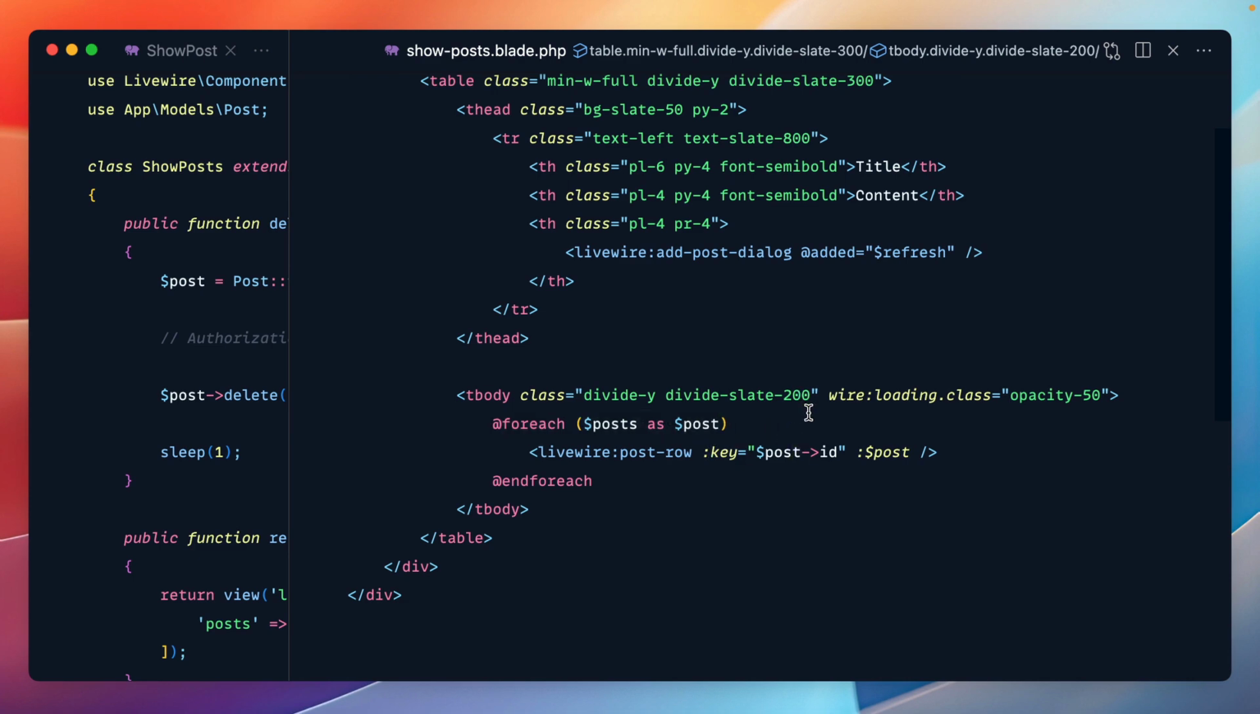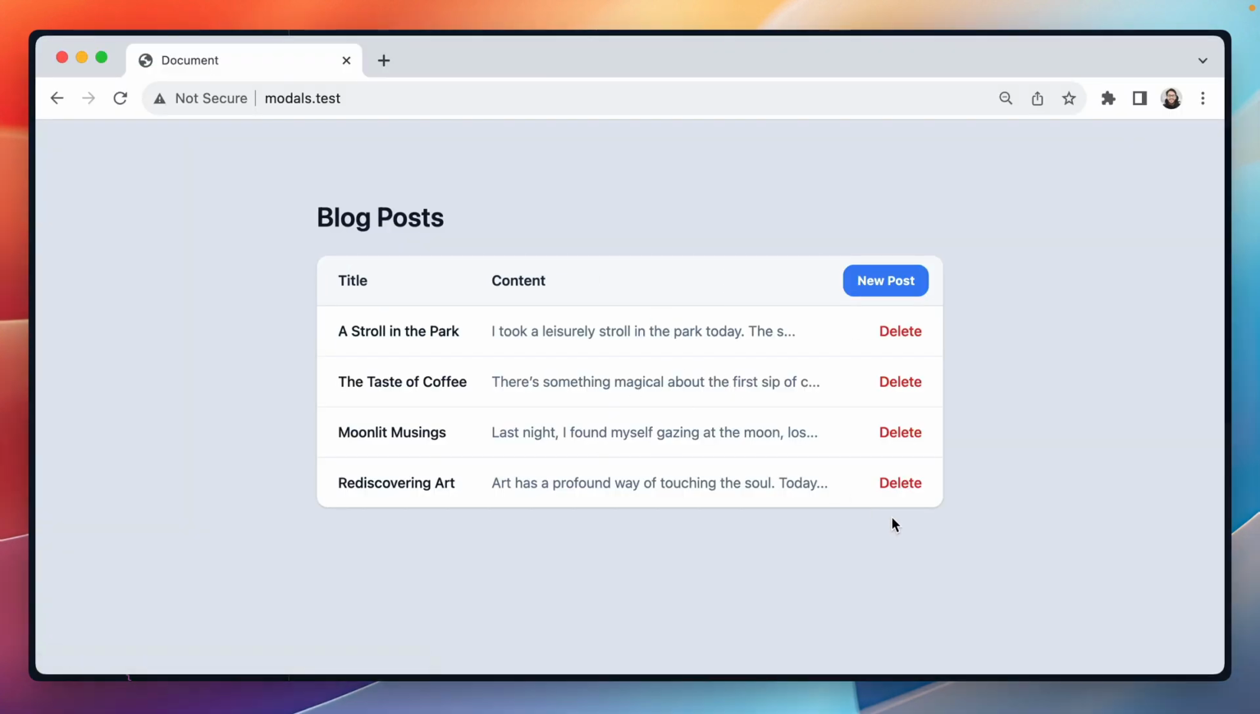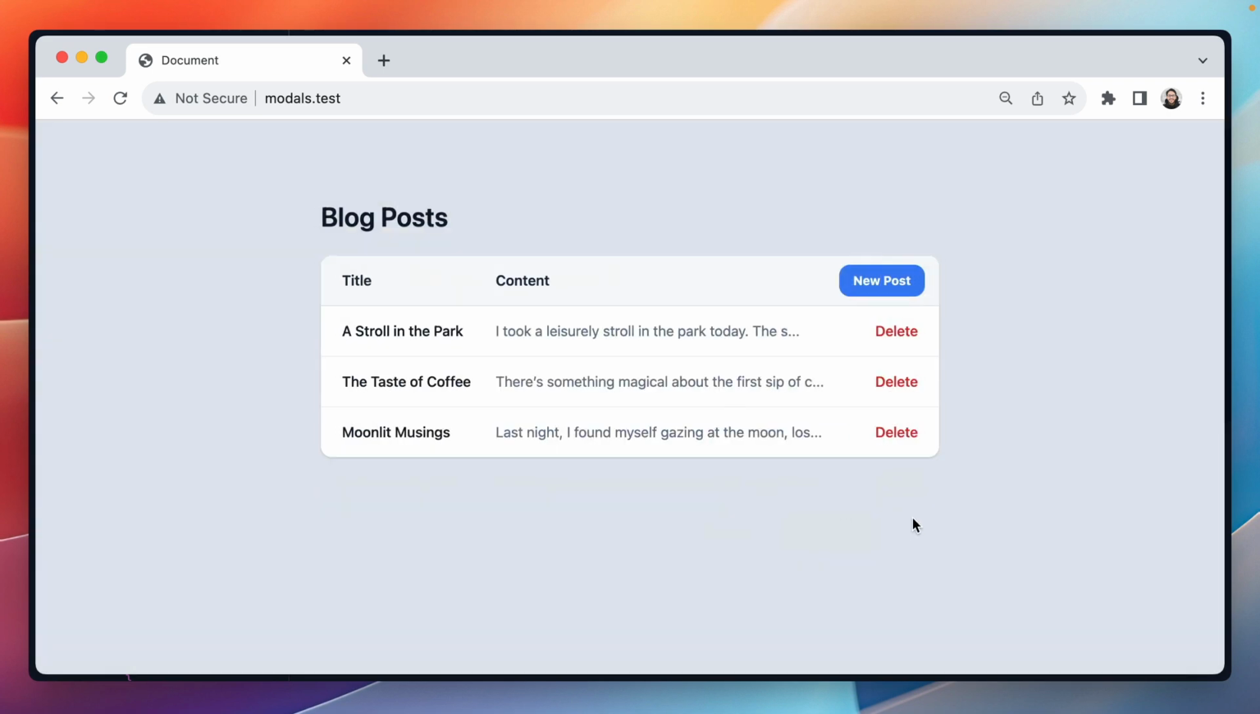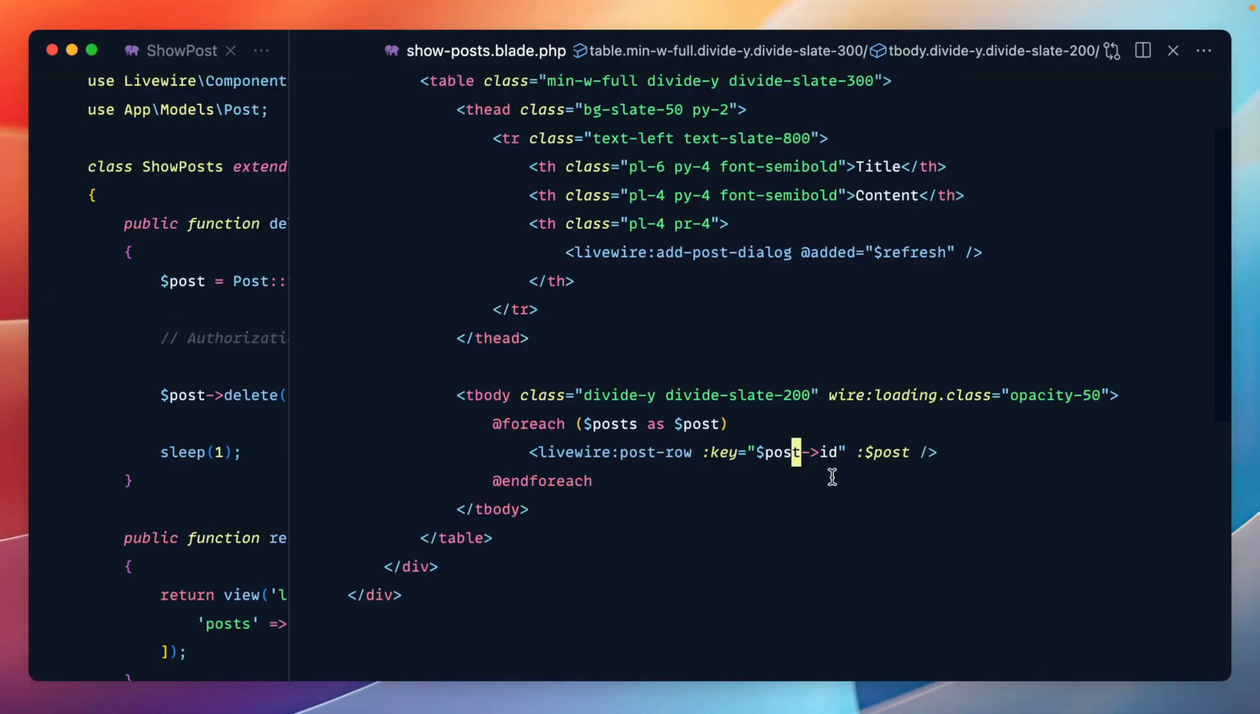Super duper important. Okay, now we've added that. Let's delete a different one and make sure that this works. Confirm, delete. Remember we added that 1 second delay. That's why it's taking a while. Okay, so that worked. So kind of case closed. If you want to leave it at that, go for it.